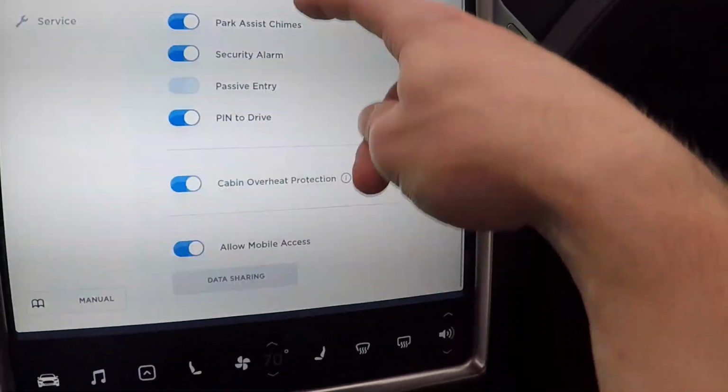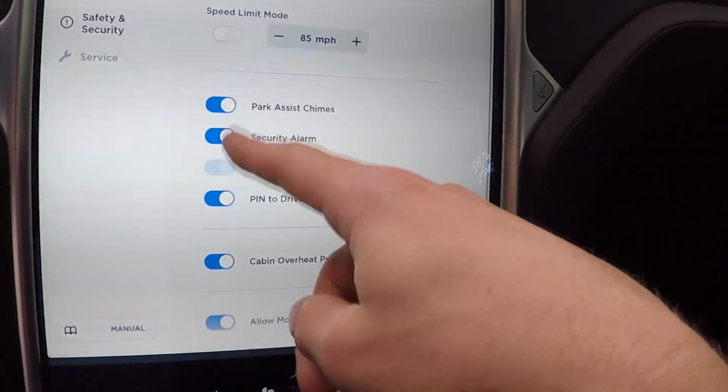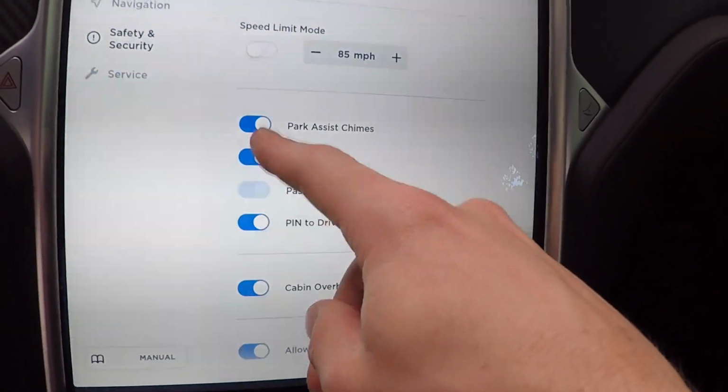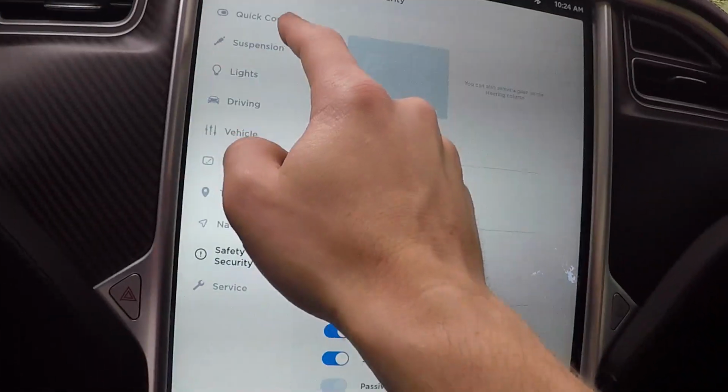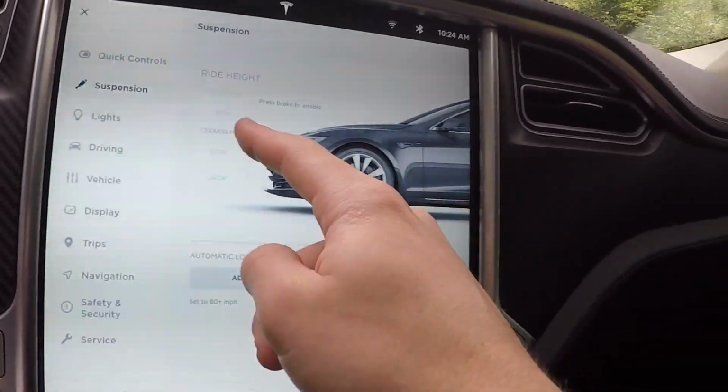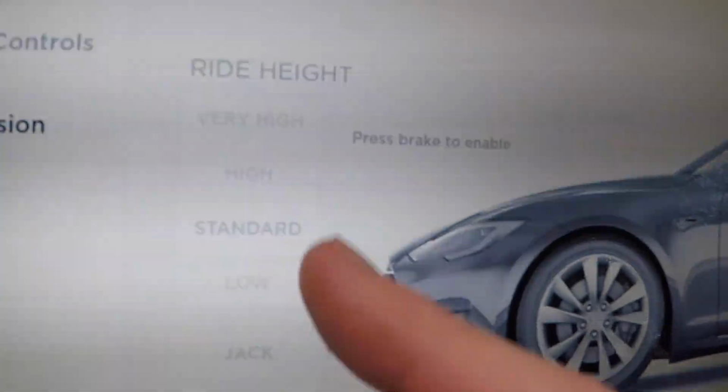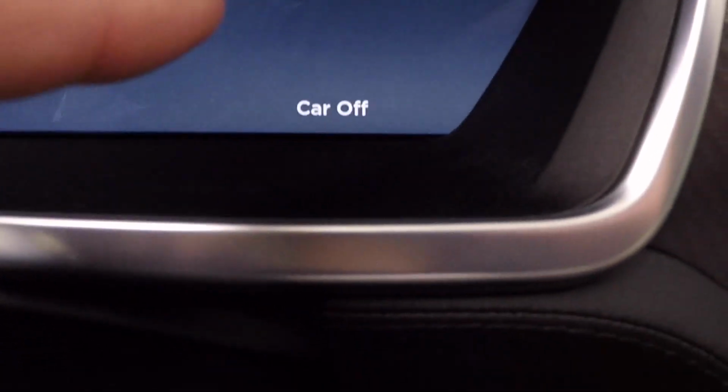The switches just look a little bit different. This kind of looks like the semantic styling toggles that I use when I make websites. Kind of interesting. Suspension, ride height. You can choose the ride height when it's selected. The car obviously has to be on. It's off right now.